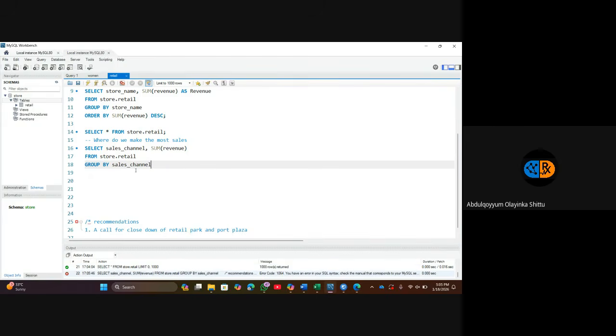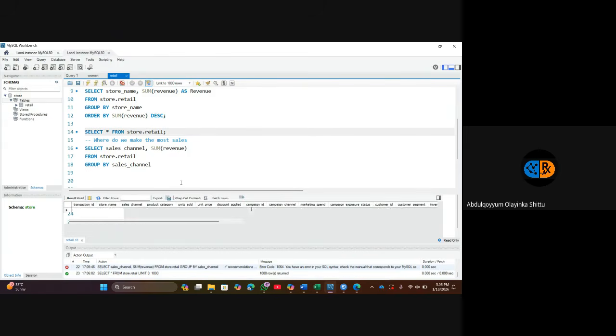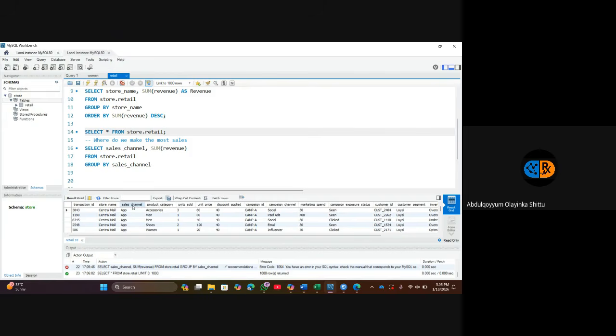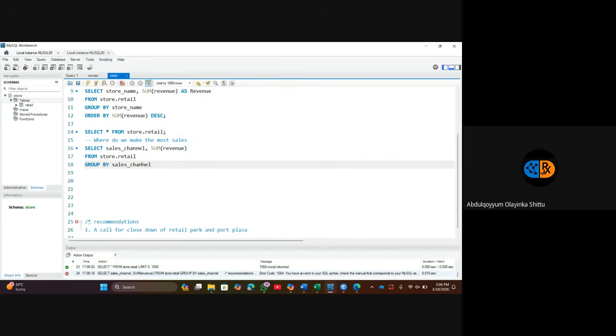So if I do enter, I'm having an error. It's saying there is an error in my SQL syntax. So let's look at it. So we have select sales channels, sum revenue. So I want to look at the sales channel. Let's look at where am I getting my. Oh, I understand. Because I had added a semicolon to this one, so that's why, basically.